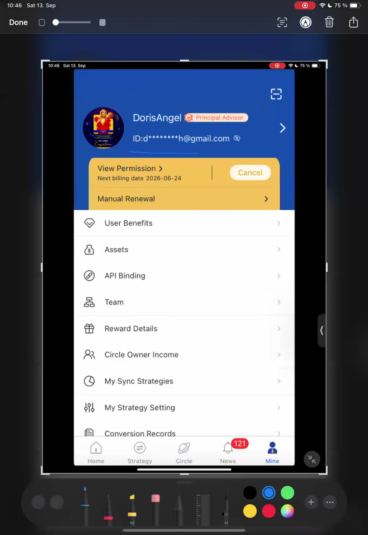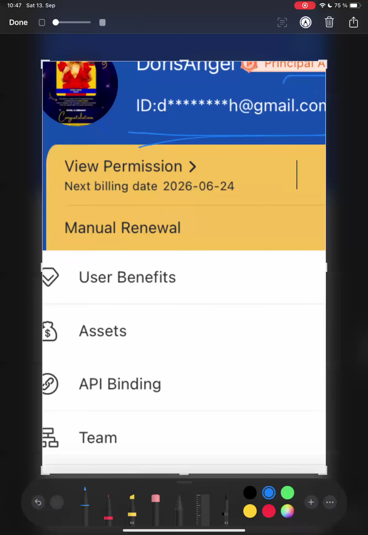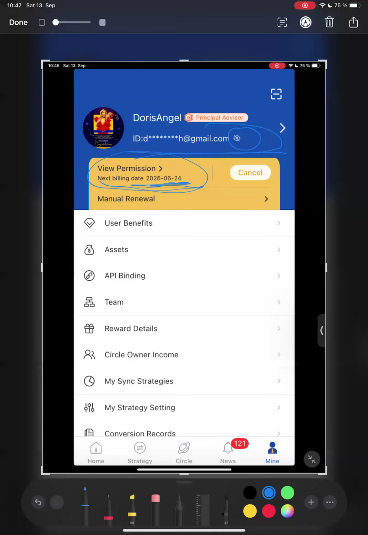Always protect your email by tapping on the eye so nobody will see your full email, okay, for security reasons. Now, view permission. My next billing date is 24th of June 2026. But with this new system, I'll make sure I even renew before the 24th. It will still carry over your days for you, not say because you renewed earlier, I'll deduct the days from it. Then we have the manual renewal button. If you want to choose that one, you can renew manually instead of waiting for the automatic one.